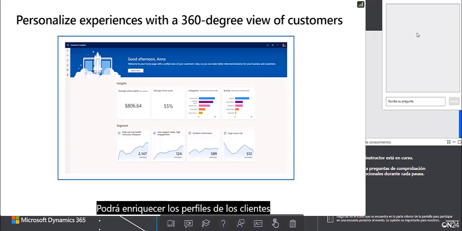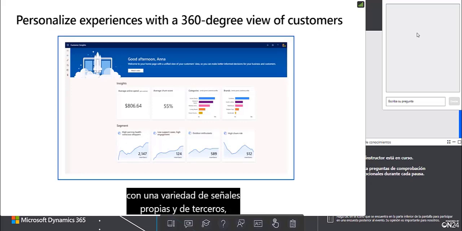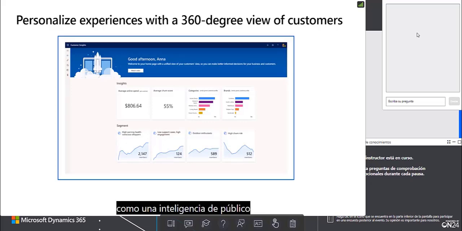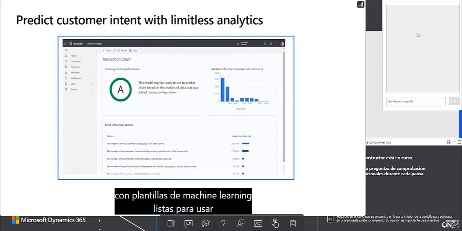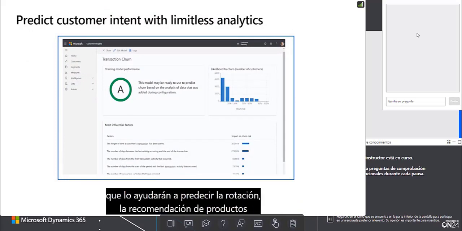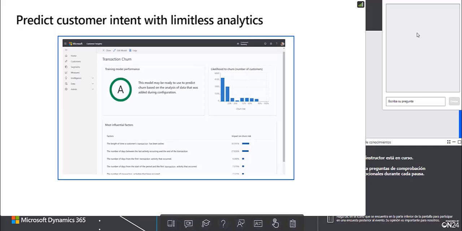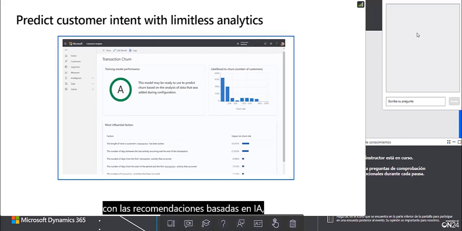You'll be able to enrich customer profiles with an array of first-party and third-party signals, such as audience intelligence from Microsoft Graph, product usage, market insights, or customer feedback. With Dynamics 365 Customer Insights, you can get started quickly with out-of-the-box machine learning templates that will help you predict churn, product recommendation, and customer lifetime value. You'll be able to discover new audience segments with AI-driven recommendations, or you can even define your own.